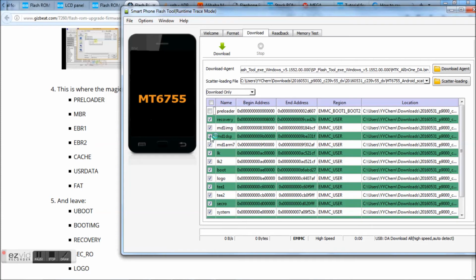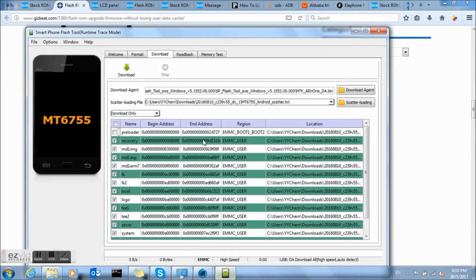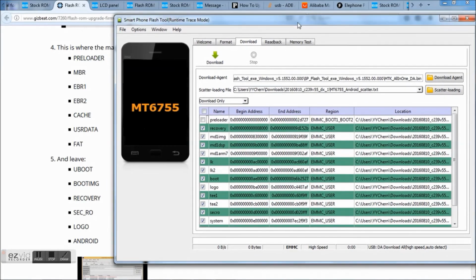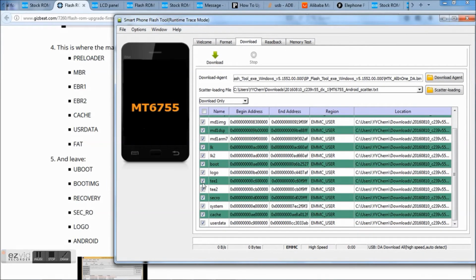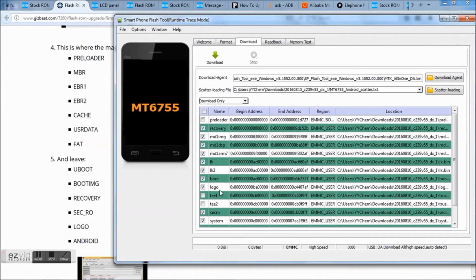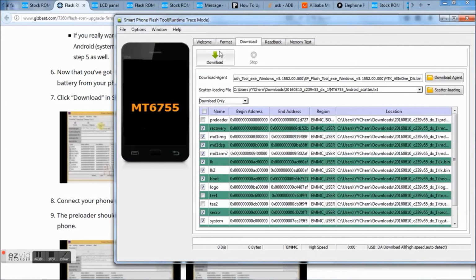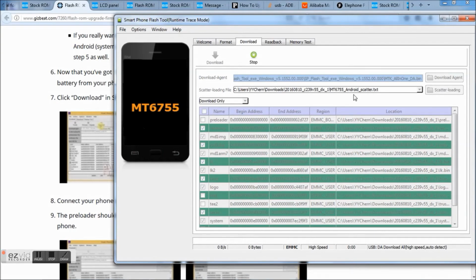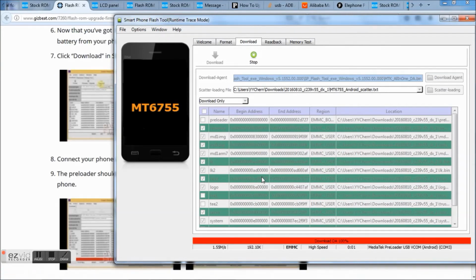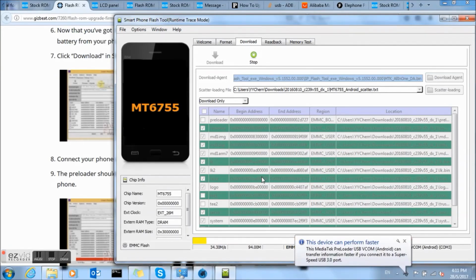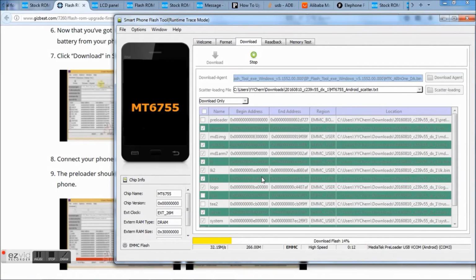If you just want to upgrade your ROM without losing data, you should uncheck the preloader, TEE1, TEE2, which on some phones are shown as EBR1, EBR2. Uncheck the user data and cache as well. Before you proceed any further, please make sure that you choose download only. Click download, and sometimes things might not happen. For Elephone P9000, I think it is essential for you to switch off the phone and then reconnect it, and the process will start as shown.